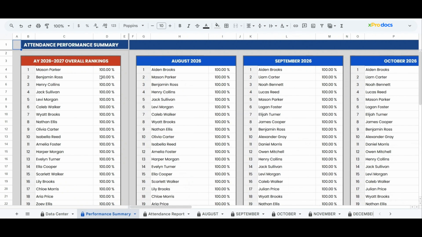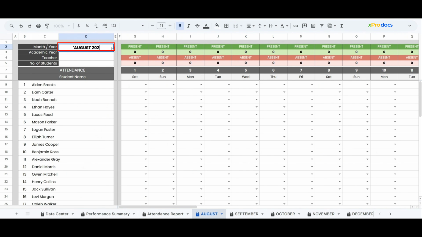One last thing, don't worry if you accidentally delete a cell or column containing formulas. The tracker automatically restores them whenever changes are made, helping keep everything working as intended. You can continue using this tracker for years to come. Simply change the month and year at the top of each monthly tab and update the day order in the attendance section as needed.